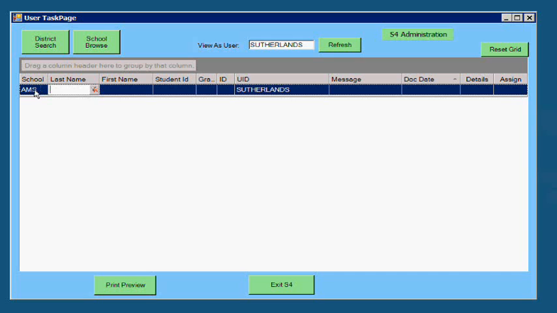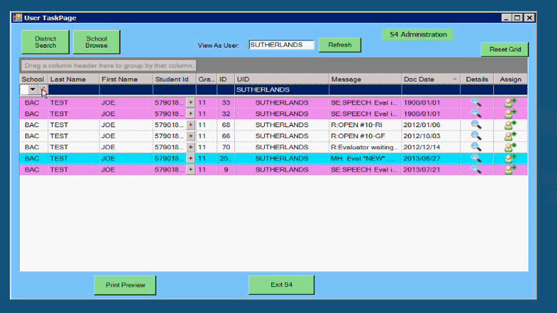I have no documents at AMS. When you log in, you might be associated to one school, and all the documents at your school will be showing because you have one default school. But some users have multiple schools, some district level users. So I would suggest going to the school column and choosing the red X. Each column has a red X, and the column that has the red X will allow you to remove that filter.